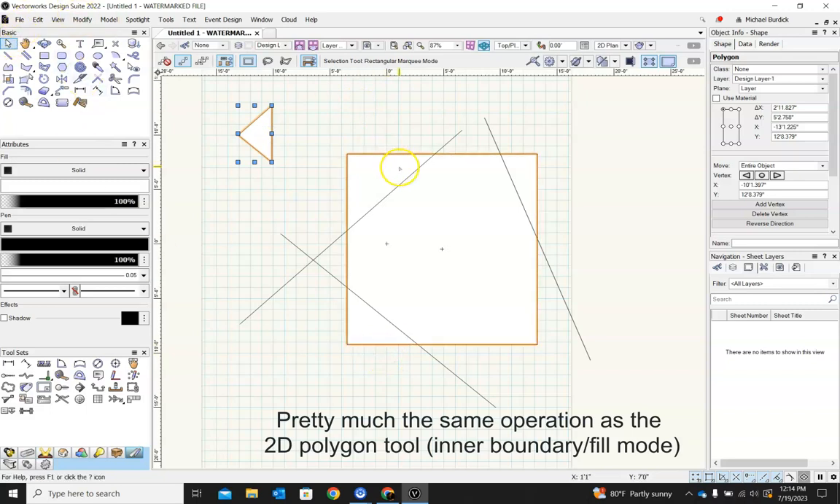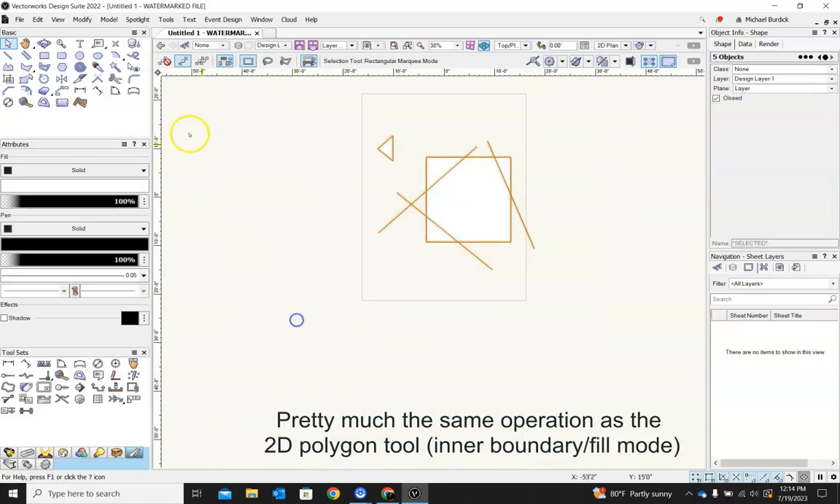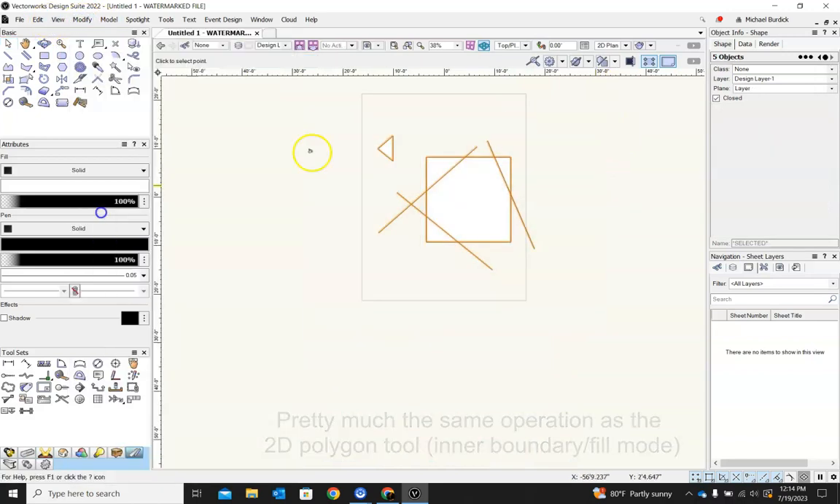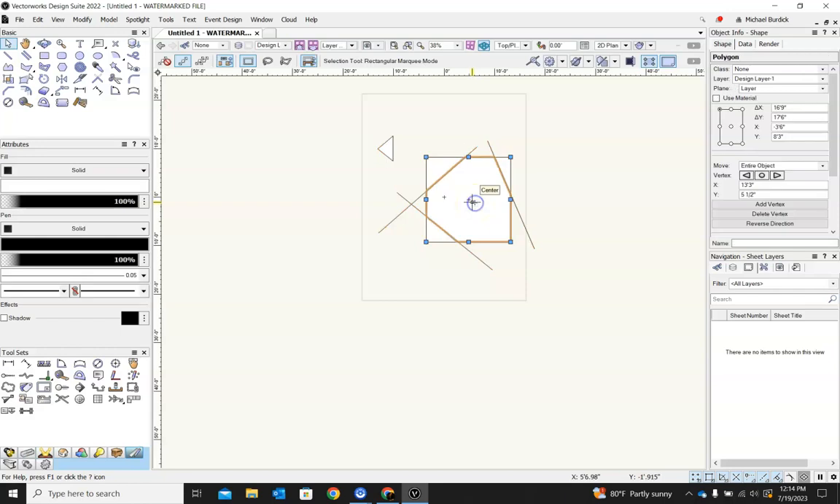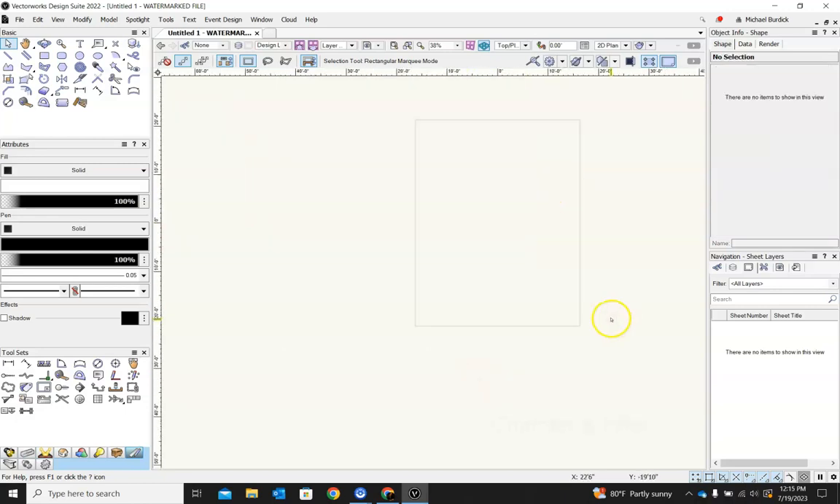Let's say I want this shape in here. You just use your little fill bucket, and it comes in there.